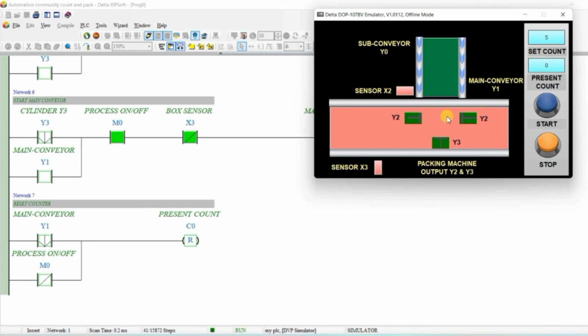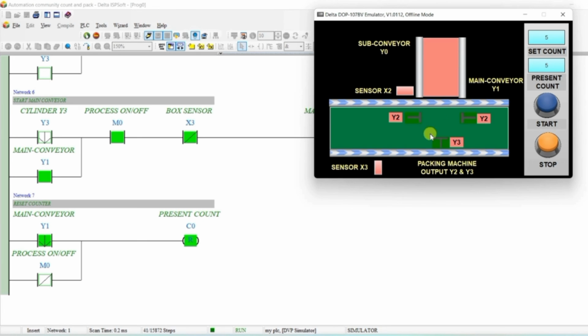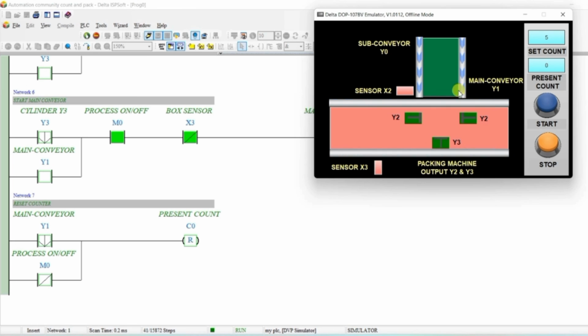Now again, here is the new box, the new products are coming, it is sensing. You can see 3 products, right now 4 products, and this is the 5th product. So again packing started. You can see this is the packing process. 2 cylinders are pressing the side of the box. Now Y2 became off. This is the packing machine, another output Y3. Now the box is packed, it is moving in the forward direction. A new box has arrived and the process is repeating.